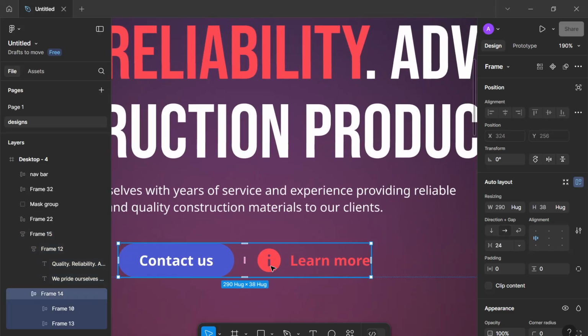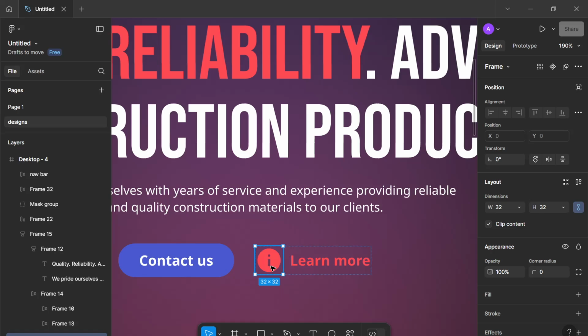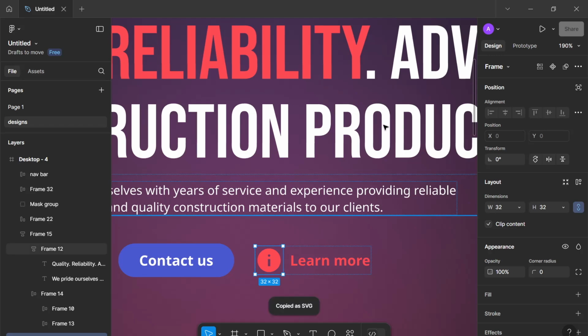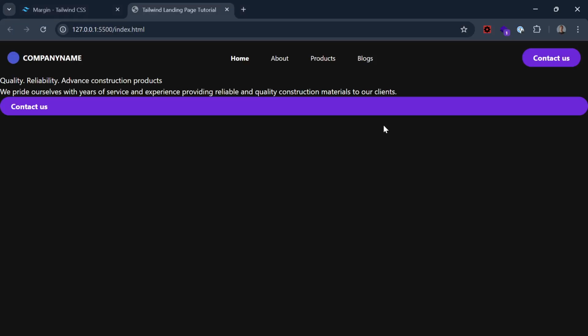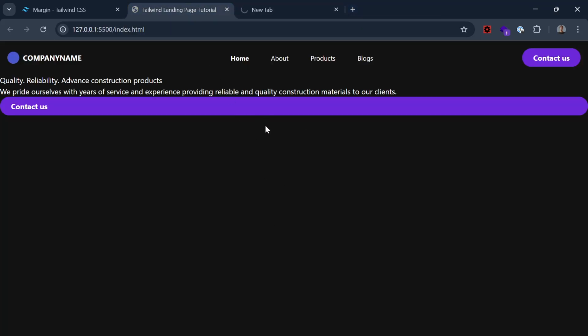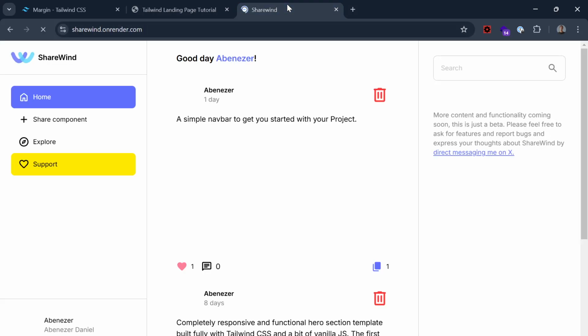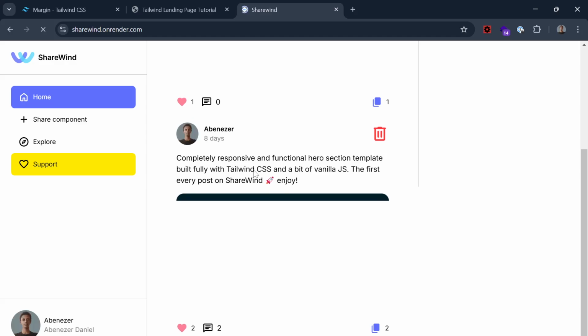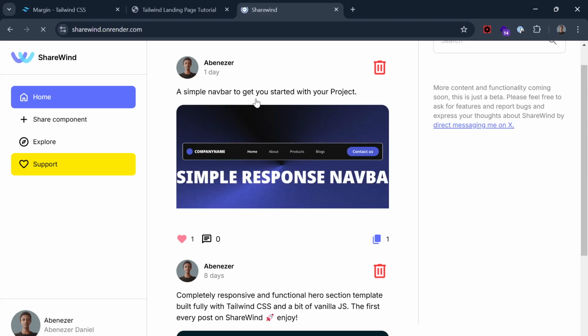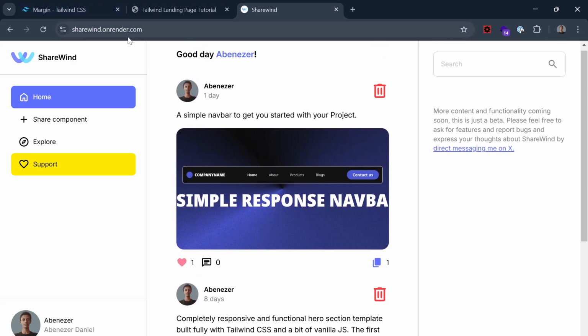After the div, we have this learn more button. So first I'm going to copy this icon. I'm just going to right click and copy as SVG from Figma. By the way, you can get the completed source code from ShareWind here. I think yesterday's video is already posted. I'm going to be posting today's video source code. So you can go to sharewind.onrender.com and get the source code.